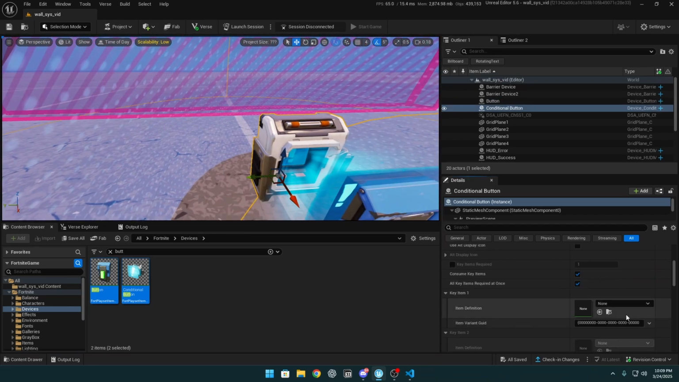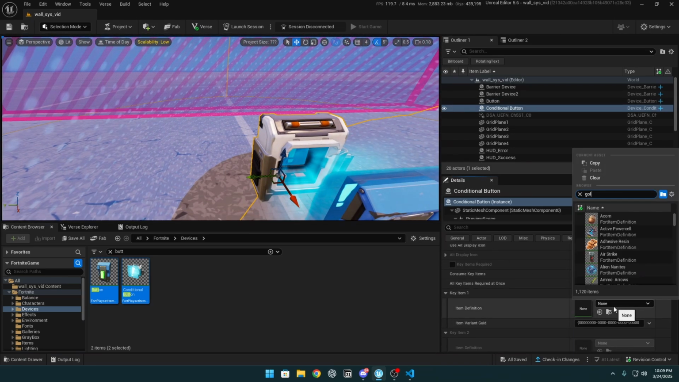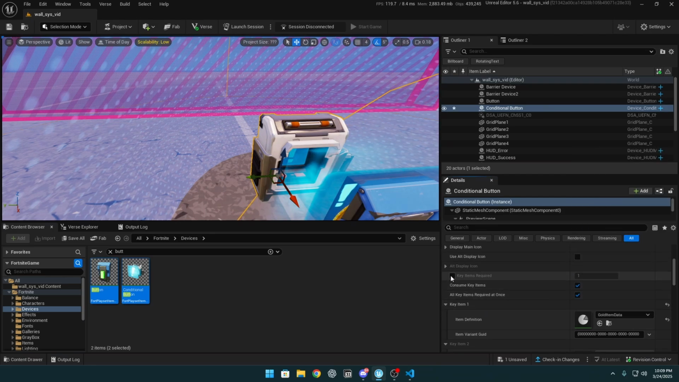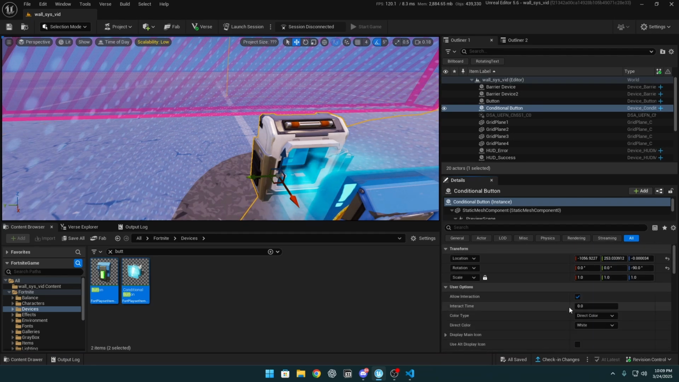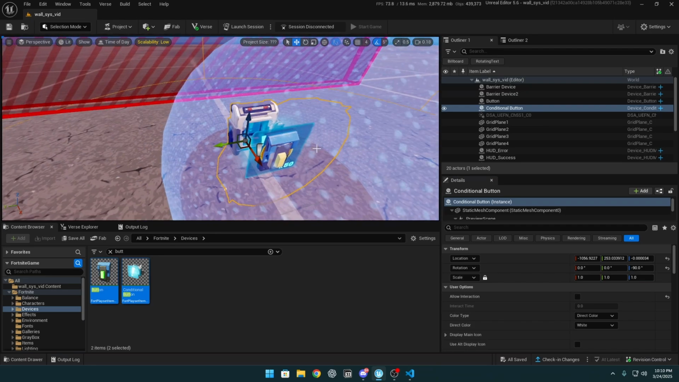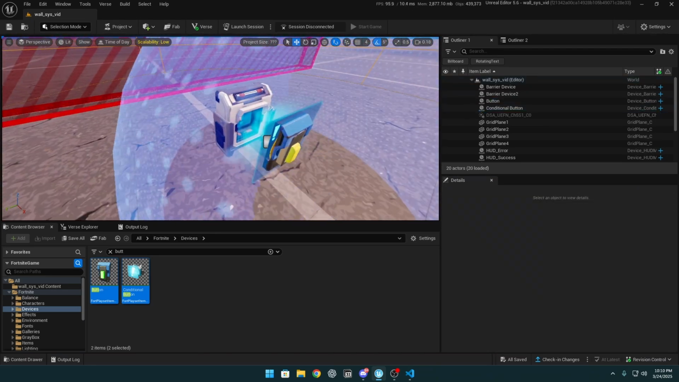Okay, in our conditional button I will add the item to be the gold. The item required I will go with 50. So the player needs to have 50 golds to buy this wall, and also we need to disable the interaction, so allow interaction set to false in our conditional button.